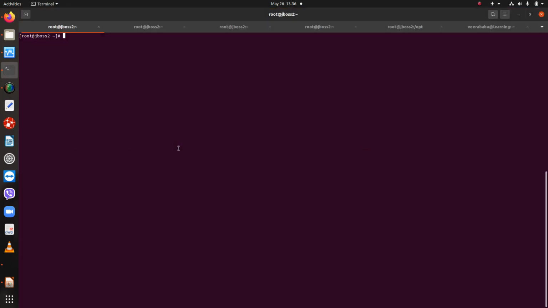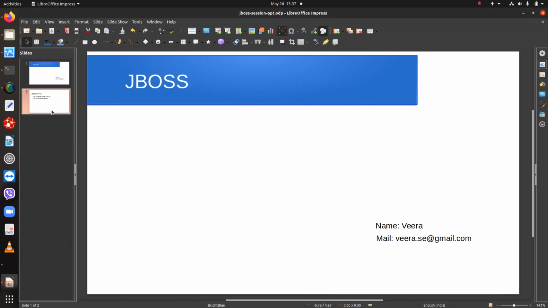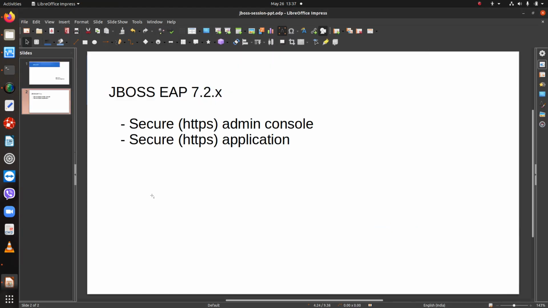My name is Veera. Today we are going to cover a small session on JBoss EAP 7.2 version, and this is how you can secure your JBoss admin console and the application as well, both. This is with a simple self-signed certificate. I am going to use the same certificate for both cases here, and I will implement this in standalone mode and the domain mode.